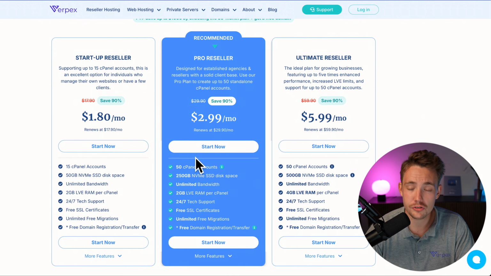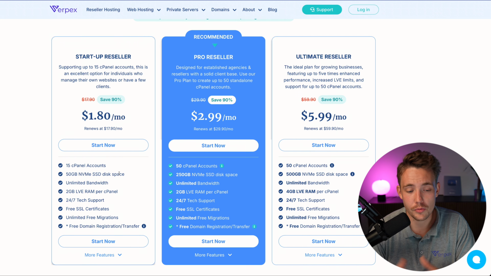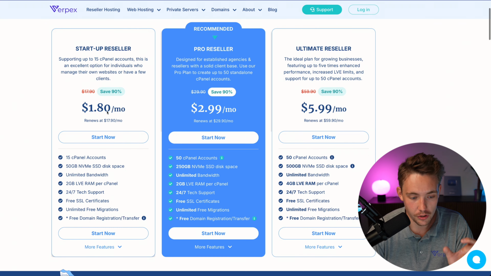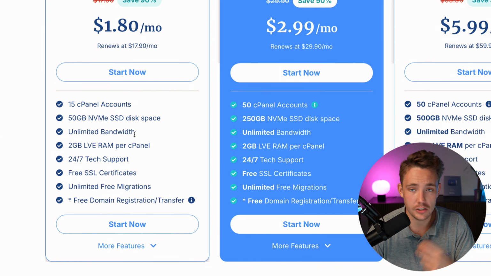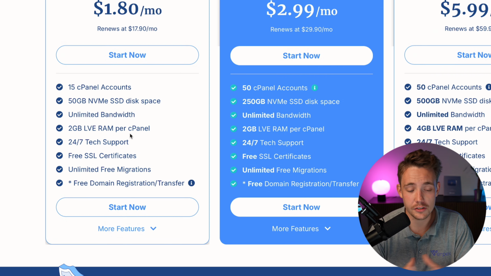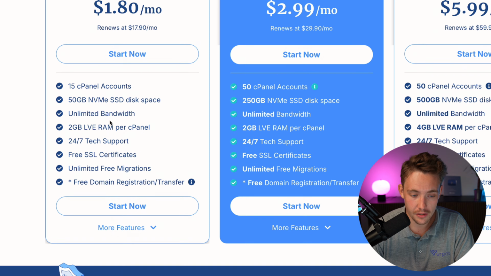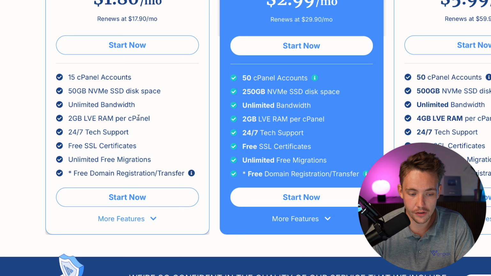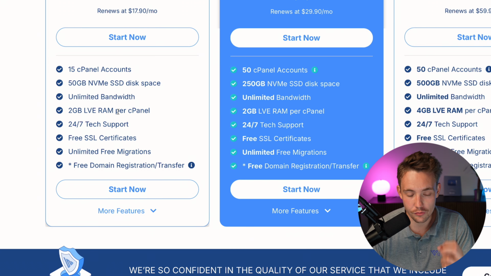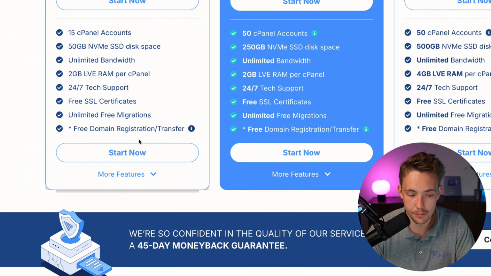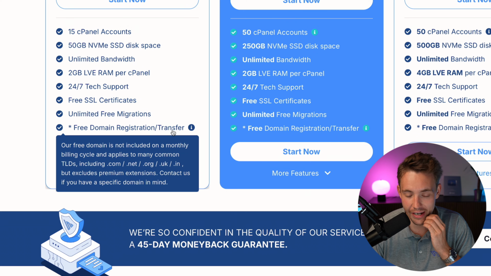We have the cPanel accounts to start with here. It's basically how much do we actually want to host, how many panels, like admin panels and so on, do we need, how many clients and customers do we actually want to have under our hood. So this is a really good option for a startup reseller. We can see disk space as well. That's really important, depending on how much disk space you need when you're hosting your website. Unlimited bandwidth here on all 3 of them, and we also have 2 GB RAM per cPanel. So this is actually the website RAM as well. Tech support, free SSL certificate, unlimited free migrations, free domain registration, and also transfer.